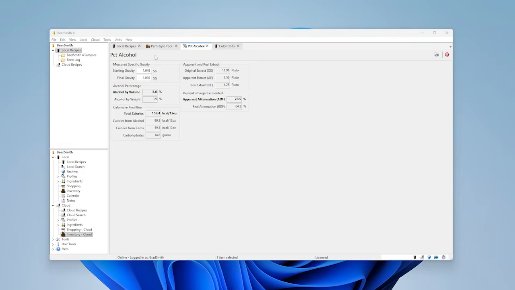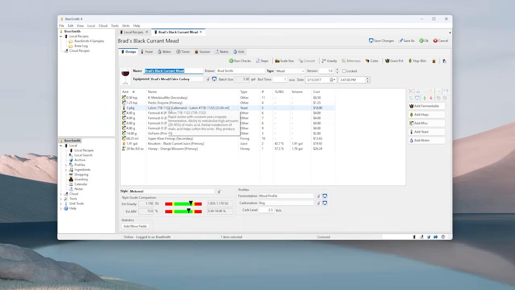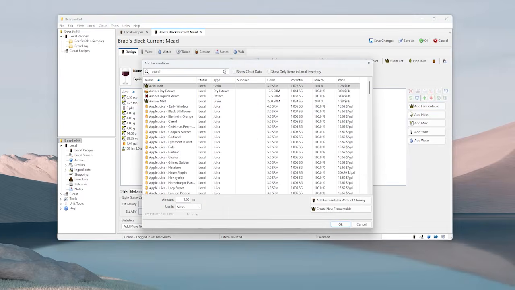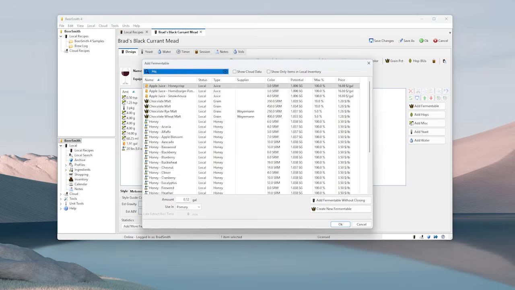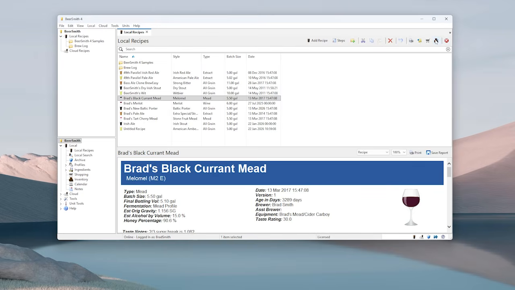A variety of new tools for party gyle, color units, carbonation units, and much more have been added to make common calculations easier. In addition, hundreds of other small features and bugs have been improved in the new version. In summary, BeerSmith 4 represents the largest leap in new features since we launched BeerSmith 1 back in 2003.